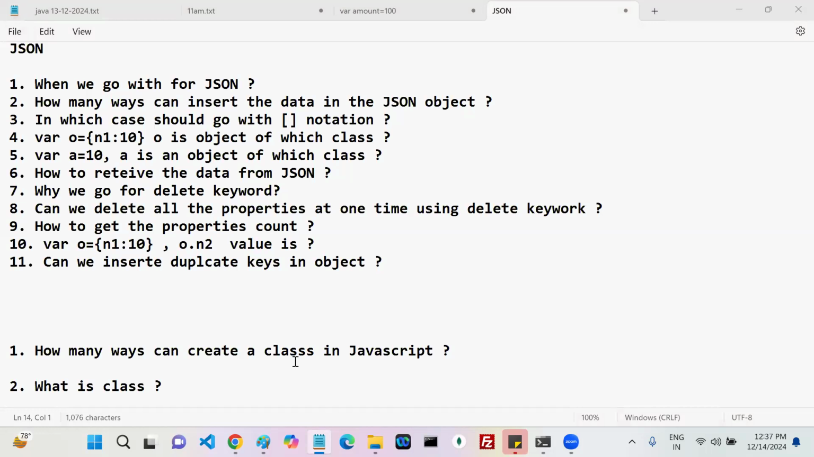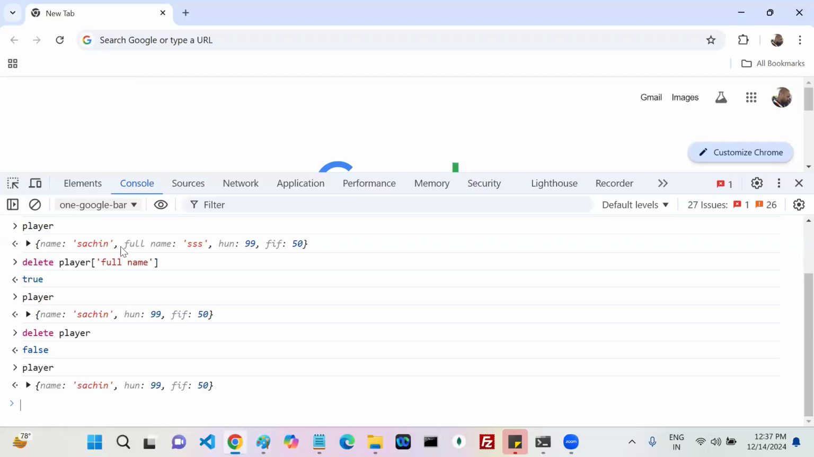Hello, sir. If you want to delete all the key value pairs, then what can we do? If you want to delete all the data at one time, then what can we do? Then we have to iterate over this particular one. That is one option. If you want to delete all the properties, just reassign it.